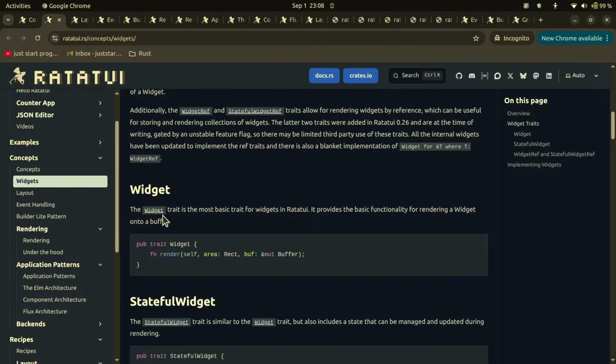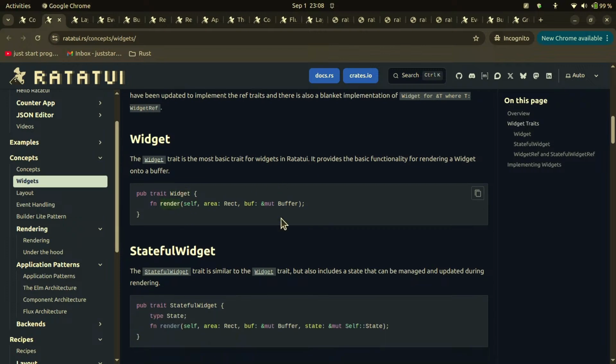Okay, widget. So the widget trait is the most basic trait for widgets in Ratatouille. Provides the basic functionality for rendering a widget onto a buffer. Okay, so trait, widget, then you have a render function. Then stateful widget. Stateful widget trait is similar to widget trait, but also includes a state that can be managed and updated during rendering. This one doesn't have state. Here is a type state.